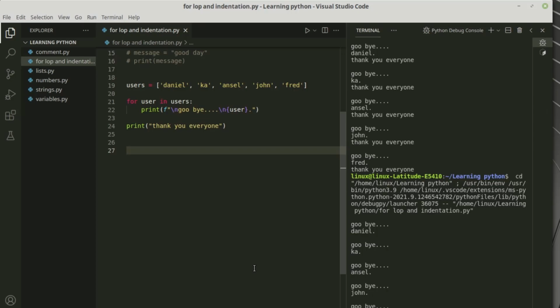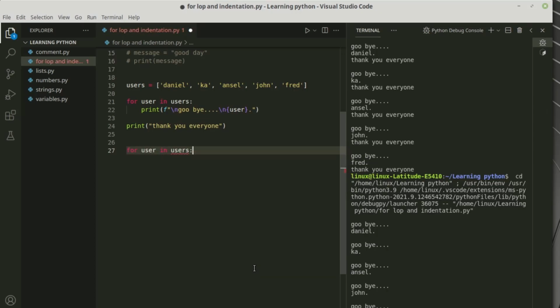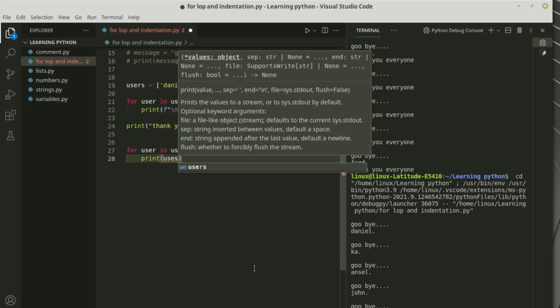So the last point that I have here is what would happen if you forget a colon. What will happen if you forget a colon? If after writing something like this, for user in the users, what will happen if you forget this colon and you go ahead and indent and say 1 2 3 4 and say print user like this?